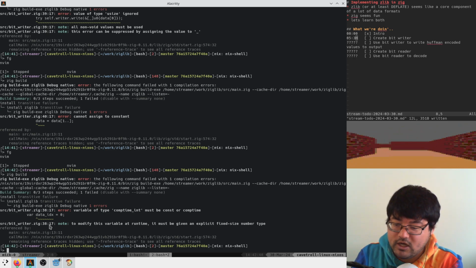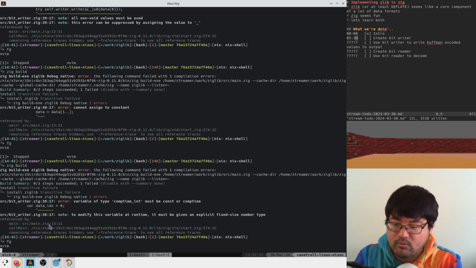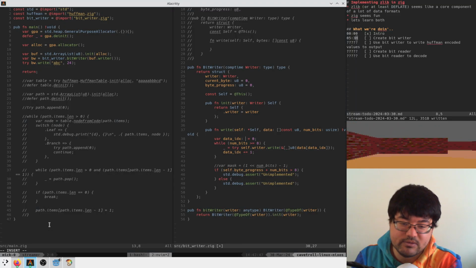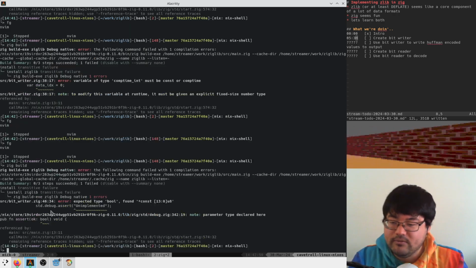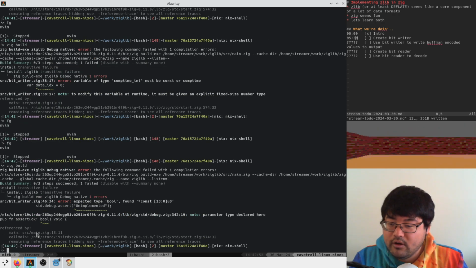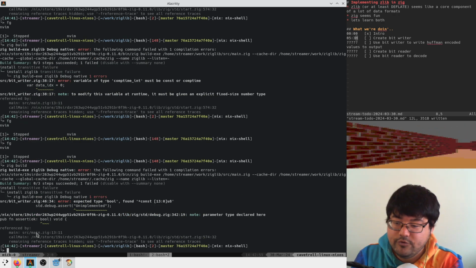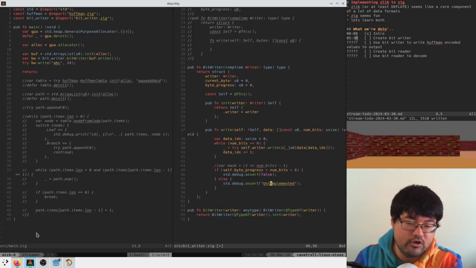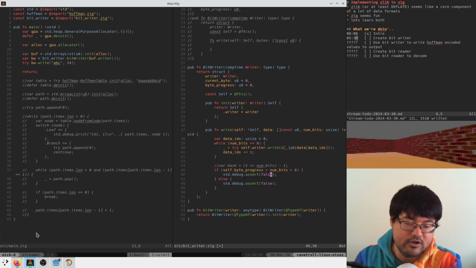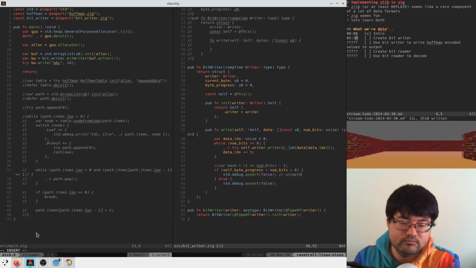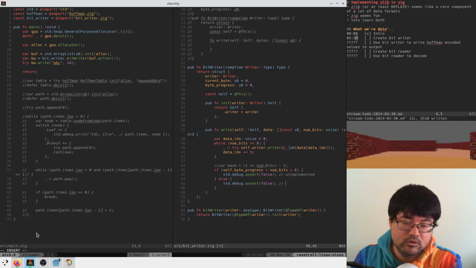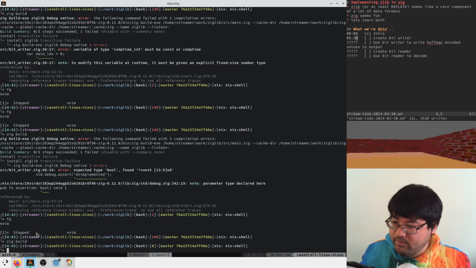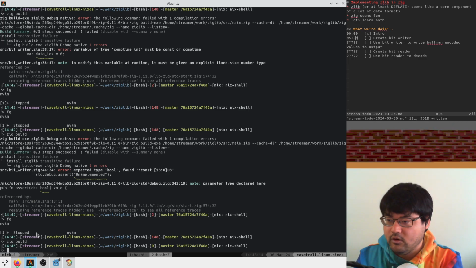Variable of type comptime int must be const or comptime. Why is this comptime? Oh, I need to give it an explicit fixed number type. Sure. Neat. Okay. Right, so these have to be assert false. And then here I just write unimplemented. And now we have something that compiles. Hell yeah.